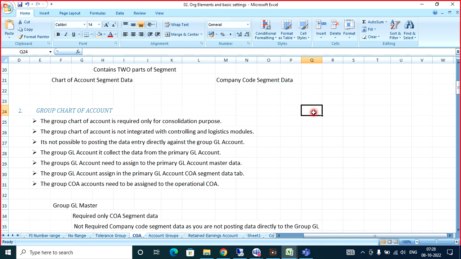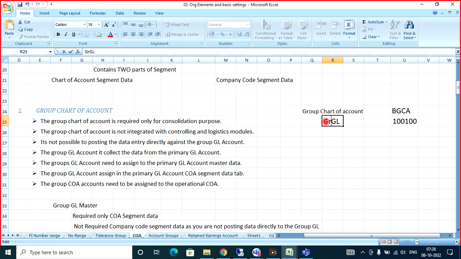I will be having it like this, right? Group chart of account, something like this. I'll create a 4-digit group chart of account, like this I will create. Then I will create one GL account like this, some 100,100. This is my group chart of account. Under the group chart of account, this is my group GL. The group GL is created as 100,100.